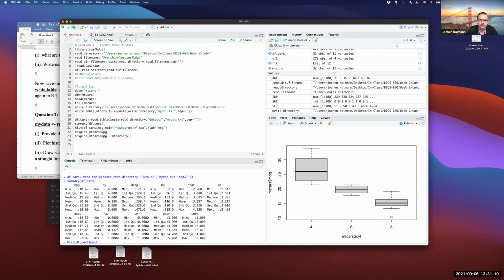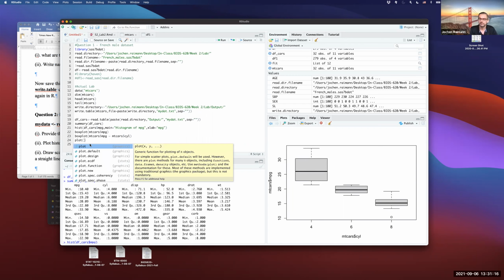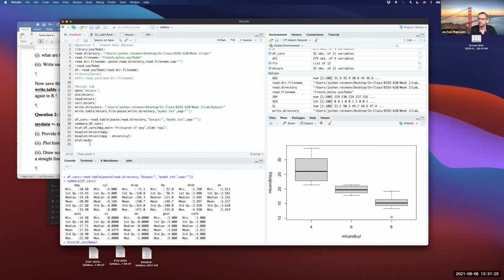Oh no, they do MPG as per weight. Okay, let's do that. A scatter plot is easily done with the plot function. You do my data, or no, mtcars, or my dat. It doesn't matter at this point, it's the same thing. But DF cars. This is all DF cars.